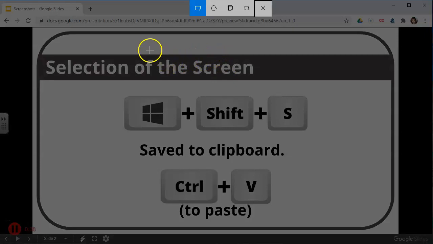And you see how my screen turned gray and I got this nice menu up here at the top? Now, the default is this one right here, which is the hash mark. And so you can see that nice plus sign there. And if I clicked and I dragged across this key, it would just take a screenshot of that key.